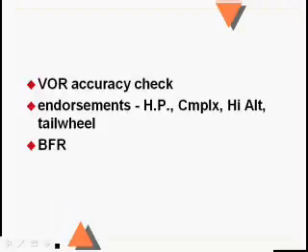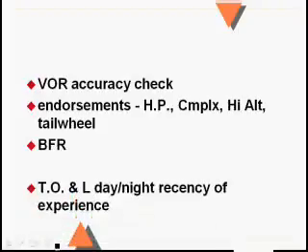You must have a flight review that was done within the last 24 calendar months or received a new certificate or rating within the last 24 calendar months. This has to be written down somewhere. You don't have to have it with you, but it's got to be written down somewhere.